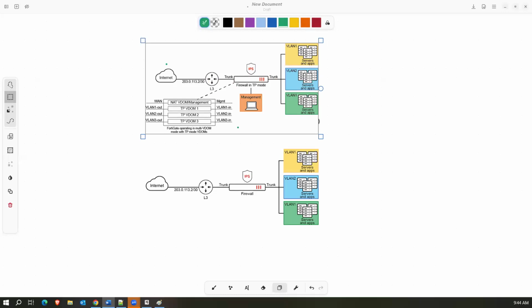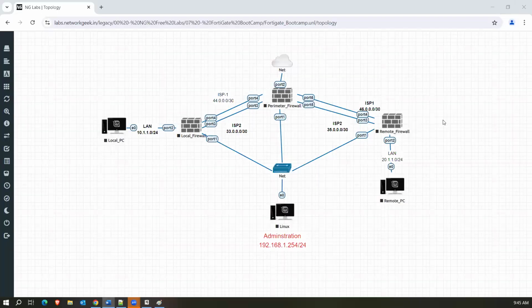Now this is for the basic deployment modes and what a firewall is. Now let's take a look at the firewall GUI. Let's start some lab and let's see how things go.